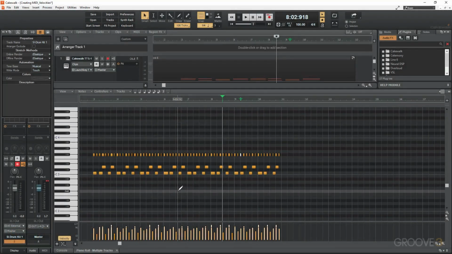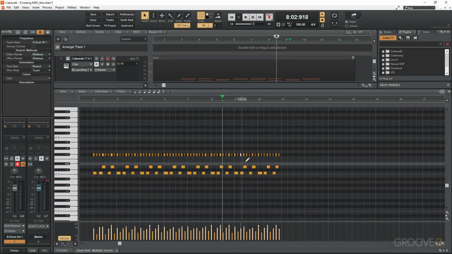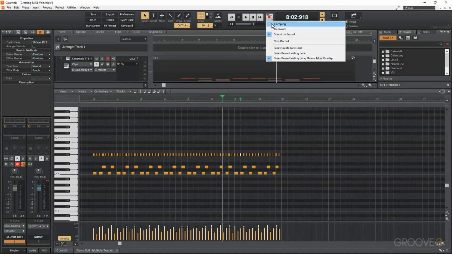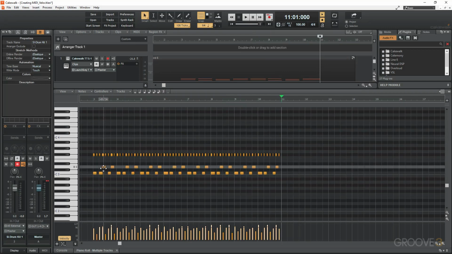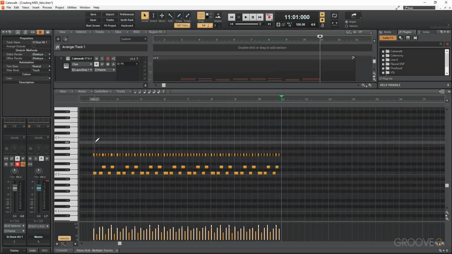So in this last video, you saw how we could record in some MIDI parts and then use the sound on sound option to layer takes together. For example, here I did a kick and snare, then after that I did hats. But these hats sound too loud. And what will really work well is reducing these velocities.